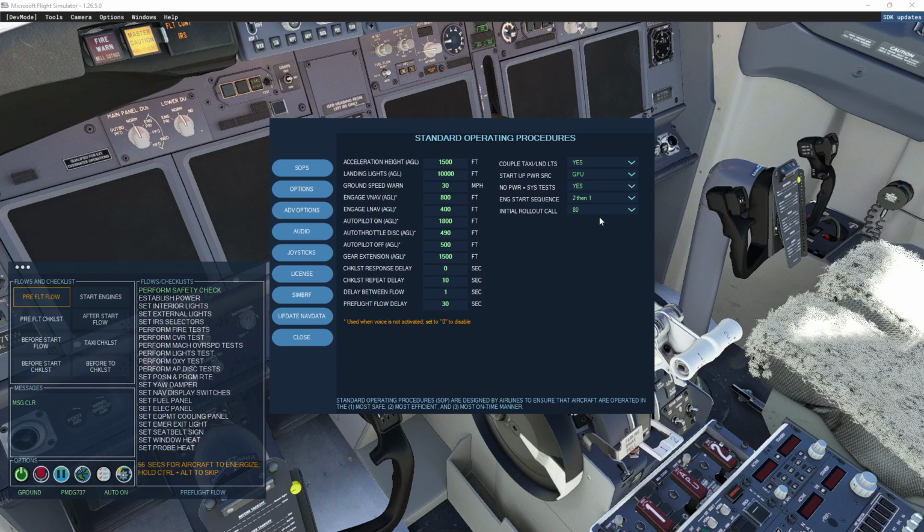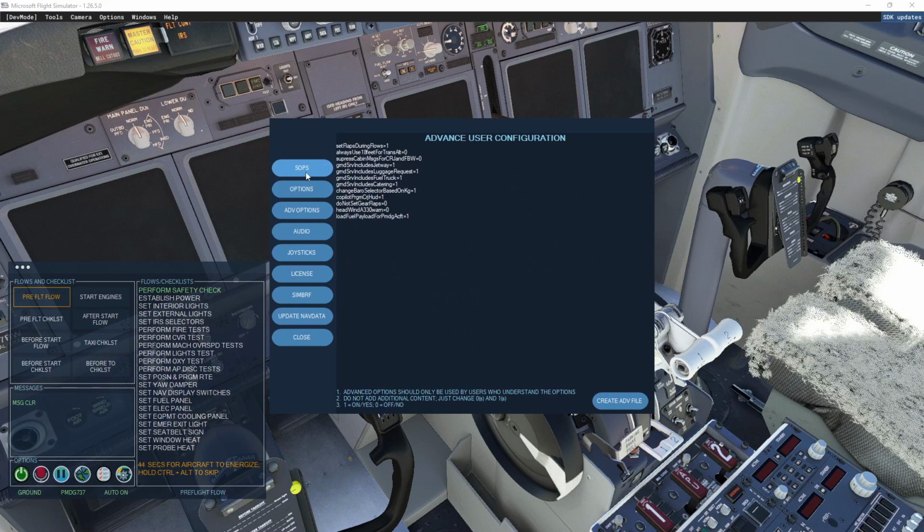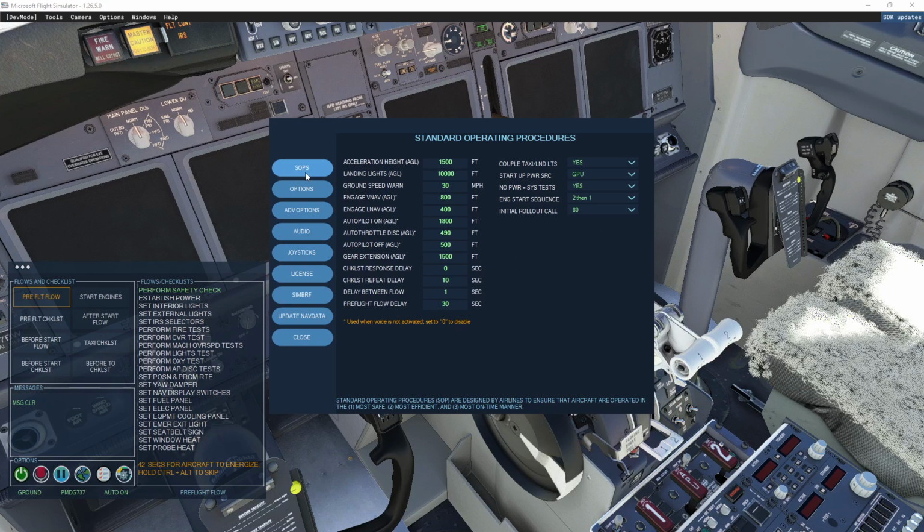You have two options. You have GPU and APU. So I'm using a GPU, which is a more realistic setup. If you're pressed for time, you could just use the APU. There are a lot of options within FSFO. If you're inquisitive to what these options do, you can simply hover over the label, and you can read what it is that each one of these do.